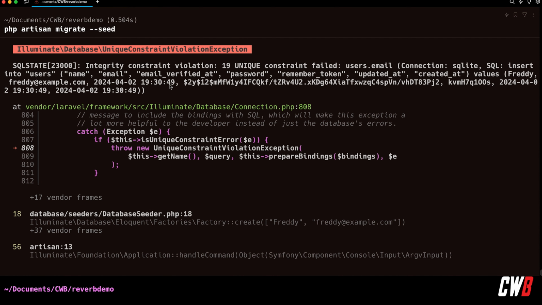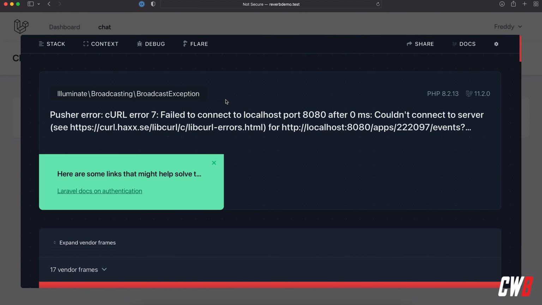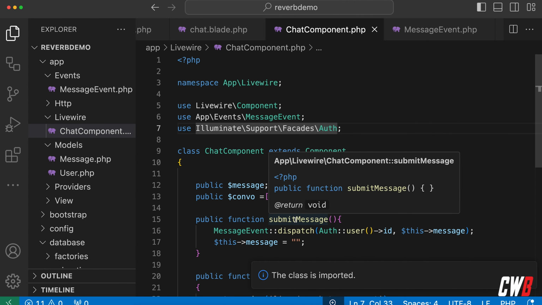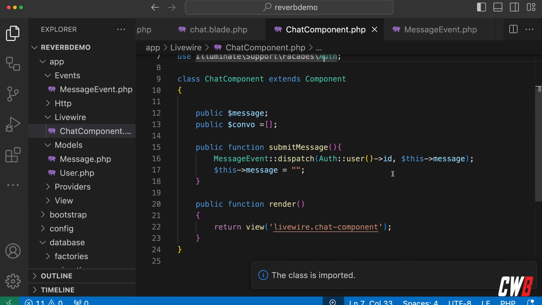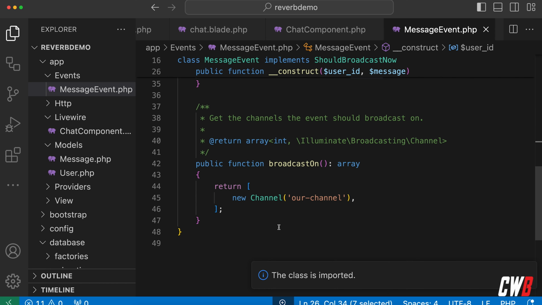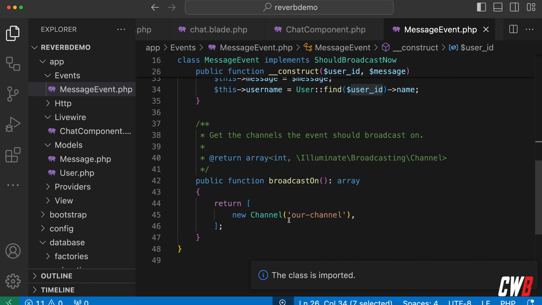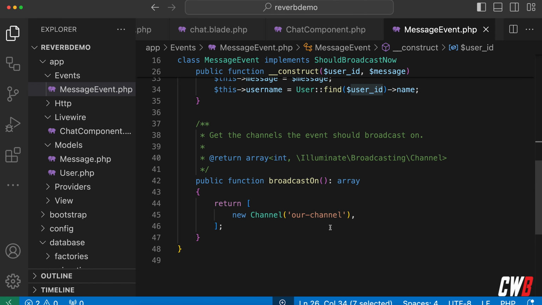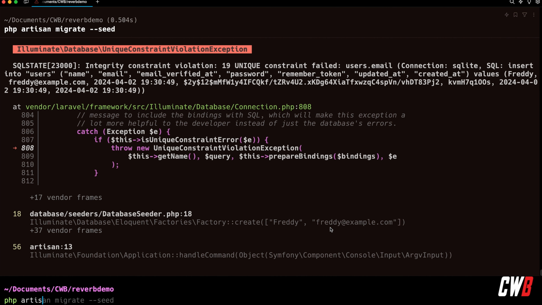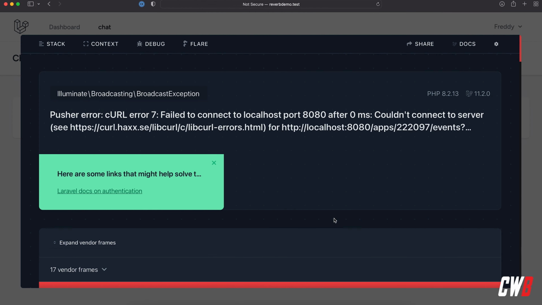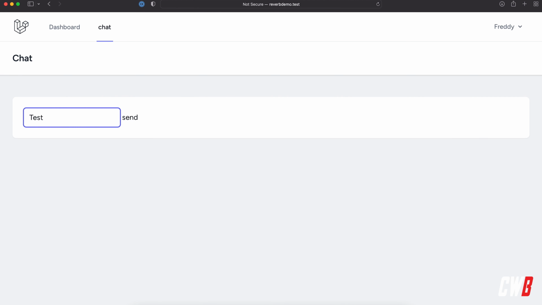Oh yeah, of course I already seeded it, but what is going on then? Of course Reverb isn't running. Okay, so what is happening here is the event is being dispatched on the Reverb queue, which is basically the default queue right now. Sorry, the default broadcasting mechanism. So we need to actually run PHP artisan reverb start. And now we should be able to actually refresh, hit test, and hit test a few times.